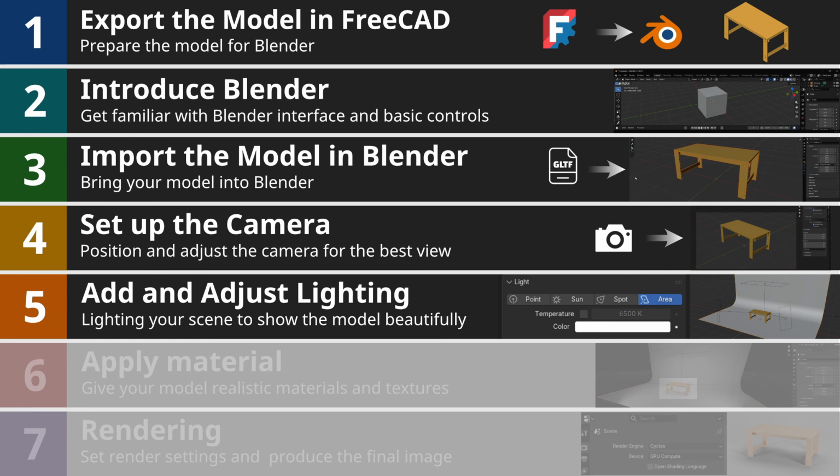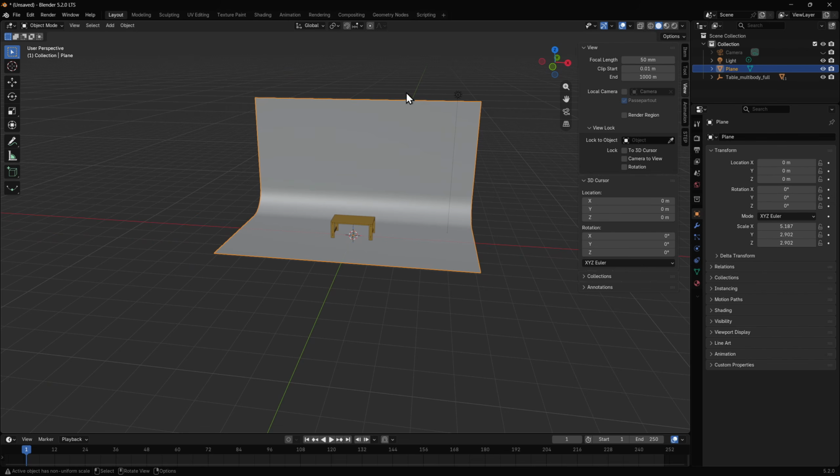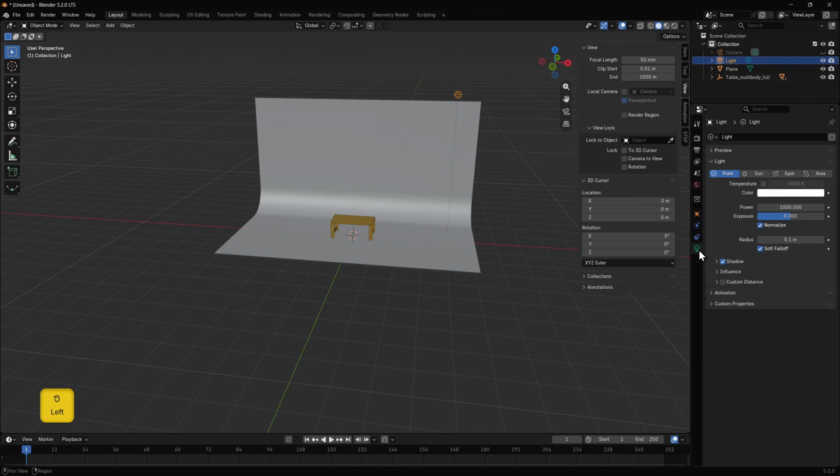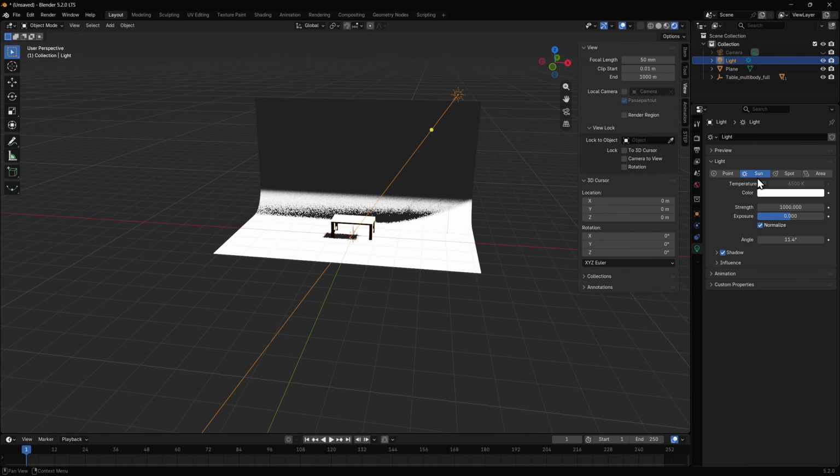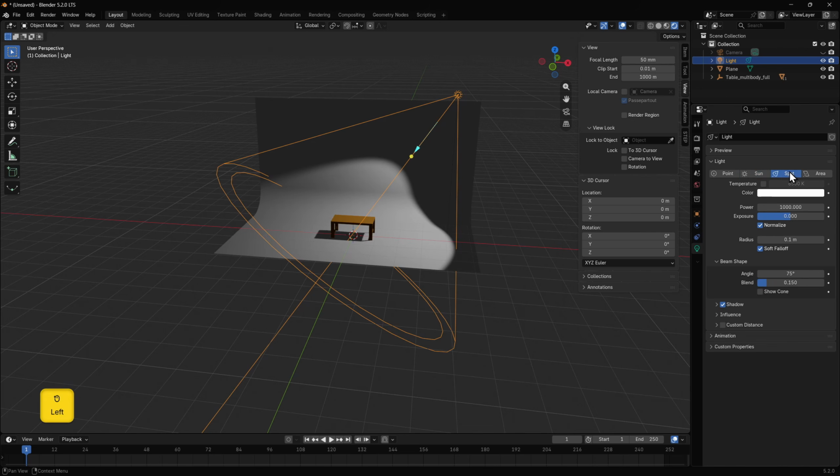Next, we are going to design the lighting. There is a point light in the default file. Select the light and go to the data property. In Blender, there are 4 kinds of lights. We can switch the mode by selecting here. To show the lighting, we need to change the mode to render view. There's the sunlight, then the spotlight and the area light.